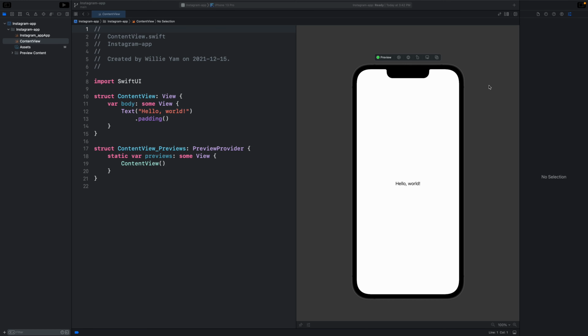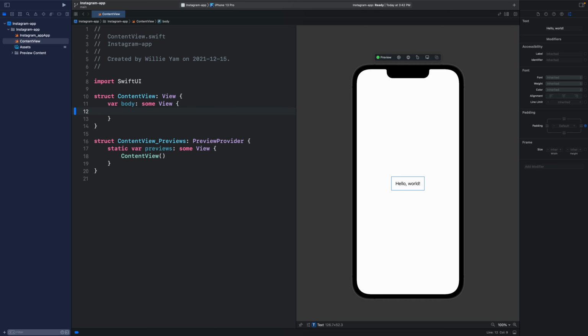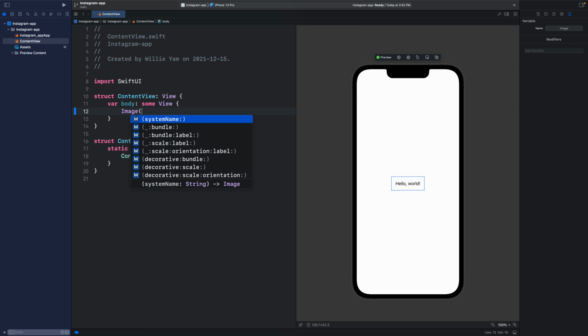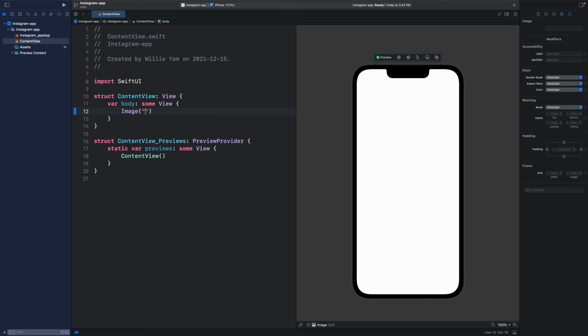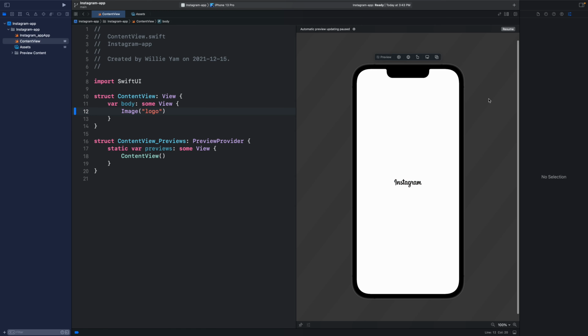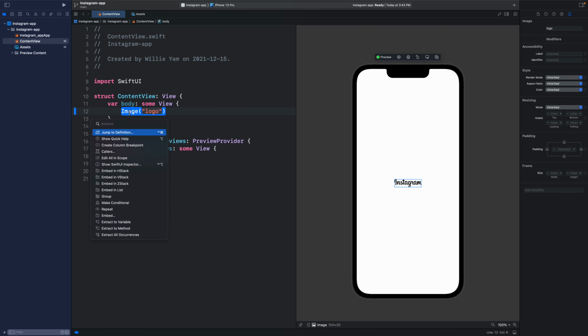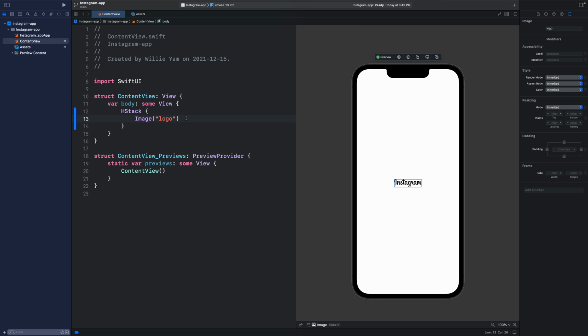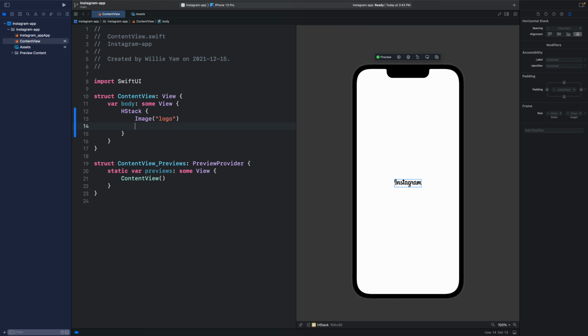First, we're going to replace the text with the logo. Let's delete that and use an image view. For the image, we're going to call the logo. Whatever is between the quotes is the name of the asset, and here I am referring to the logo. Then we need to wrap this inside of an HStack, which is a horizontal layout. After that, we can add other views, such as three other images.